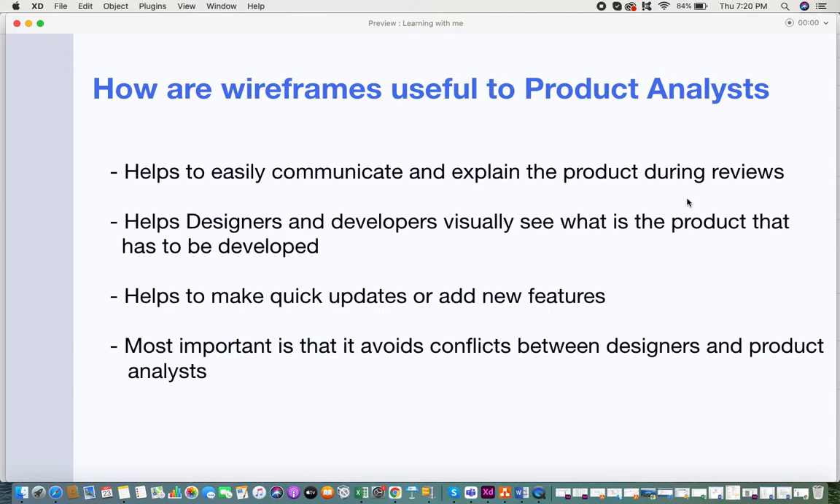It won't be clients. As I said, most of the time it won't be clients, it will be the stakeholders, or you also might have to discuss with your teammates. So during these types of reviews, wireframes are always easy. It makes it very easy to communicate with people because you have something in hand so that they can visually see it and also provide feedback.